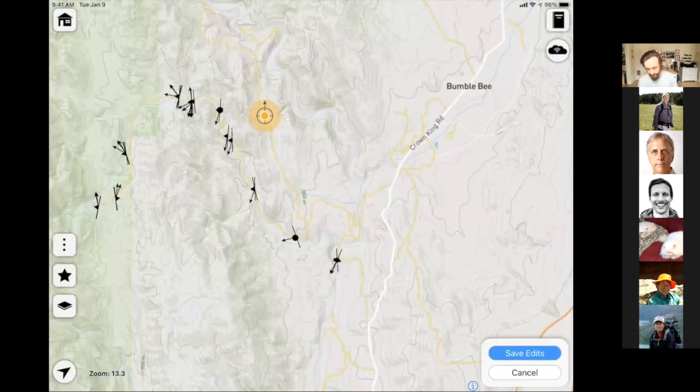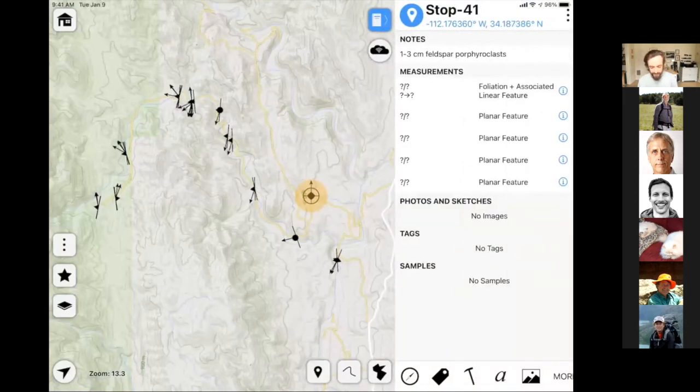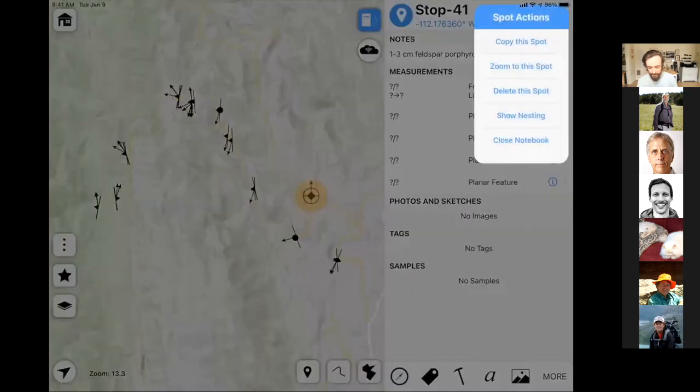Okay, so I'm going to cancel that. And that's a fake spot that I just created. So I'm just going to go up here to the spot actions, and I'm going to say delete this spot.